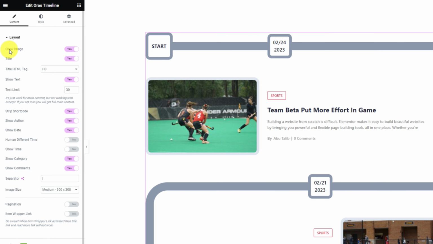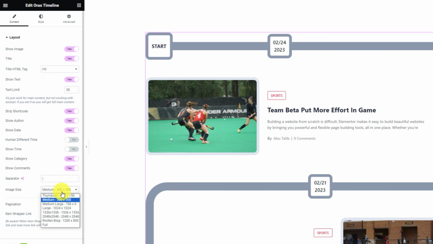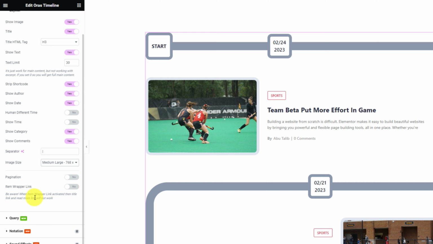Now in the layout section, you'll find a bunch of switchers that you can turn on or turn off to show or hide certain elements on the display, such as image, title, text, etc. The image size option lets you change the dimension of all post images at once. You might want to go through all the options in this section.